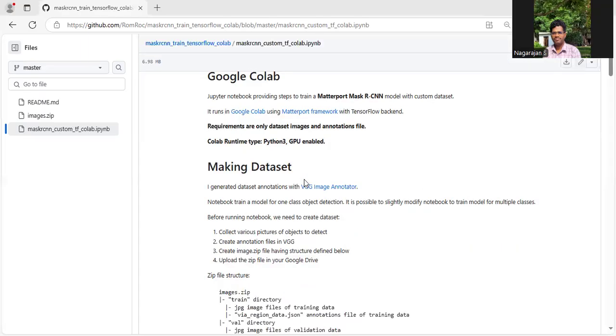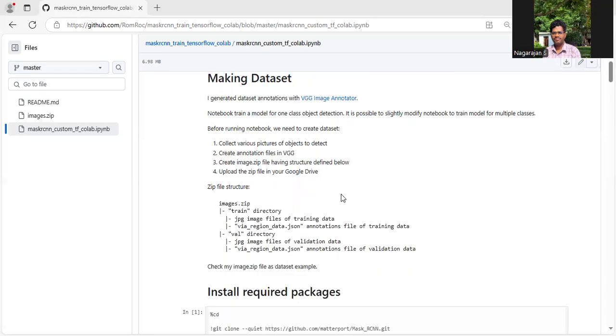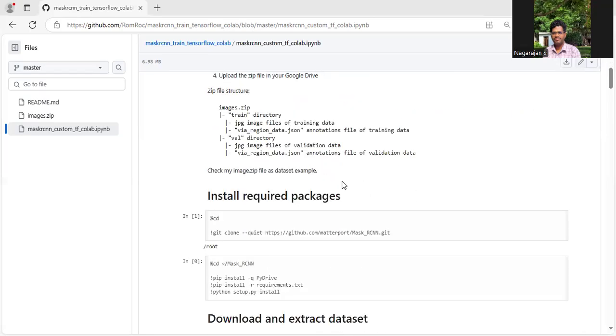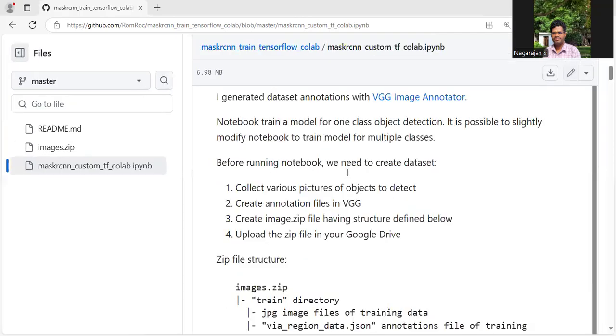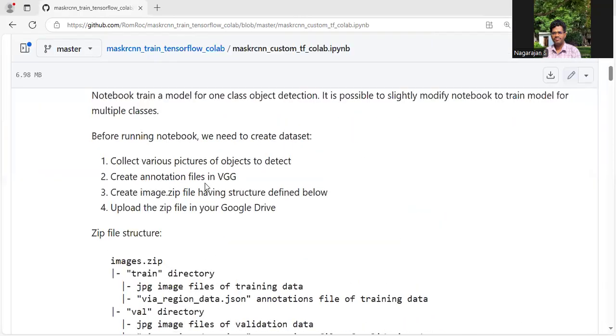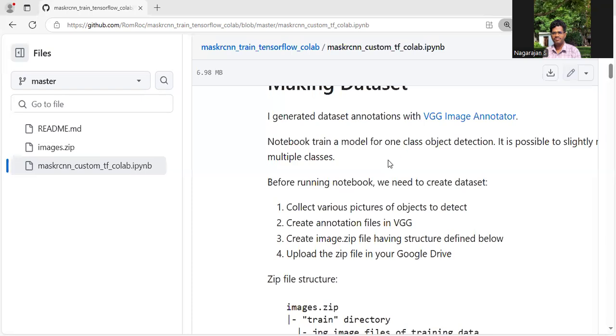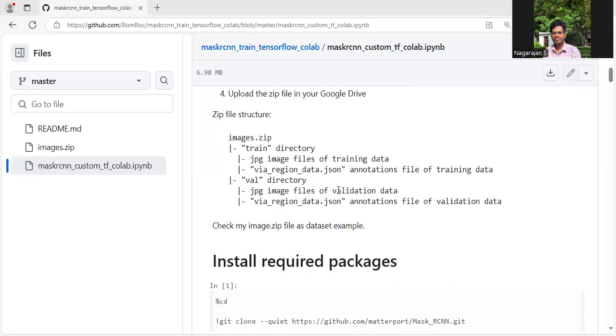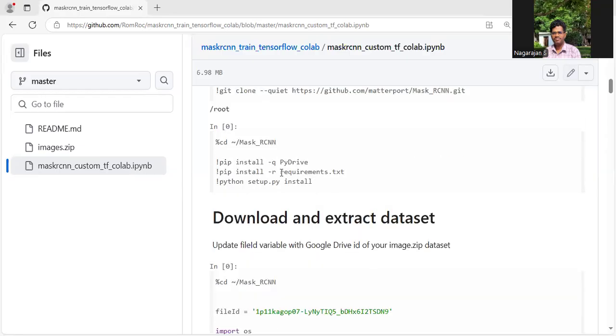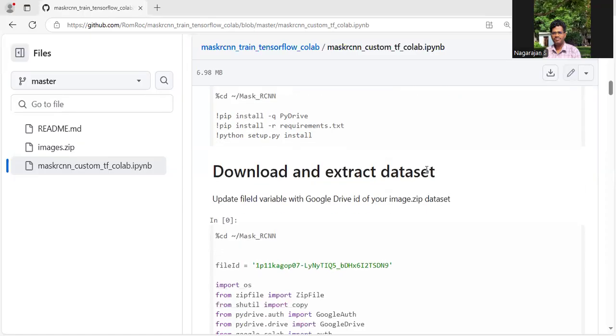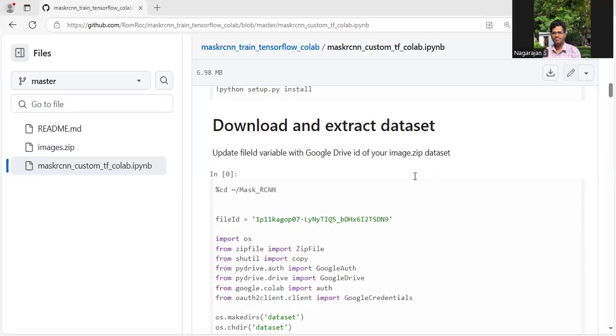So first of all, we have to make the data set. For this one, we write the code called images and we can do everything. Then here to zip and unzip the file. Then we can go install the needed packages, that is pip install -q PyDrive as well as the requirements.txt and install here. Then we can download and easily extract the specific data set.